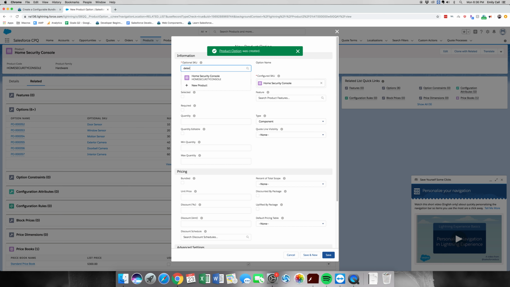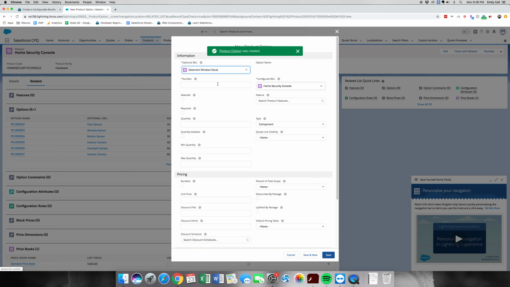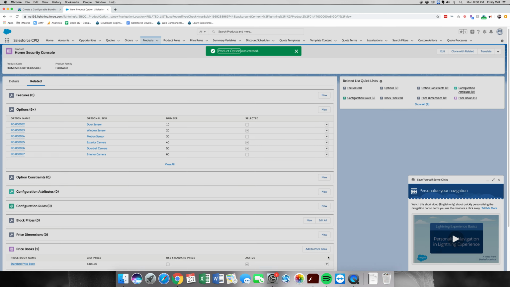Then deterrent window decal. This one's going to be 90. It's our last one. Selected. Minimum quantity is 2, but we're going to have the quantity be editable. All right, let's click save.